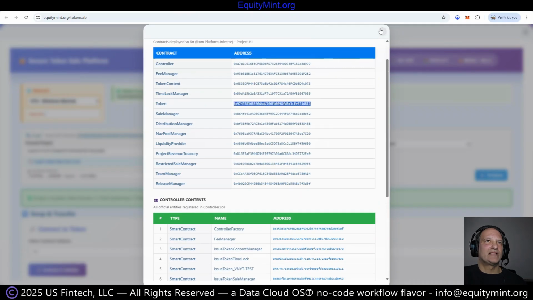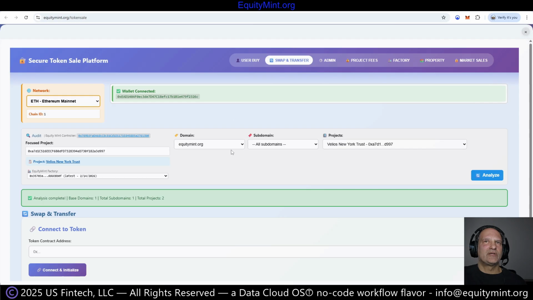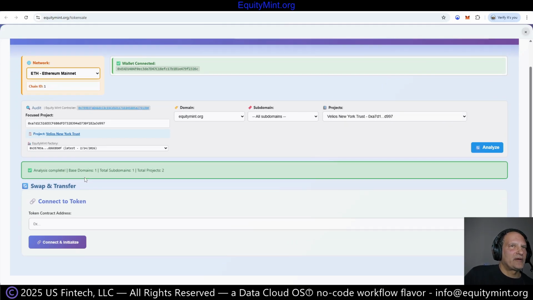So really exciting. When we have our white labels in here, you'll see them here, and you'll see what projects are in those white labels. So anyone can go here and see this. Fully transparent. Shows the total projects for the entire platform, the base domains, the total subdomains. When I say entire platform, that's on our latest controller, right?